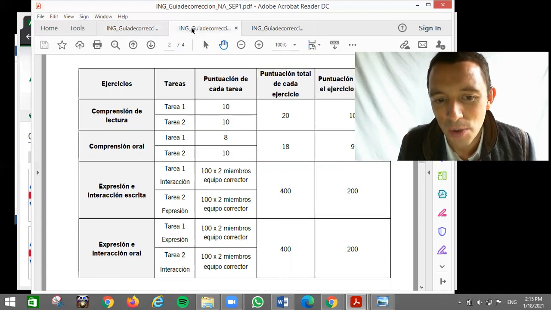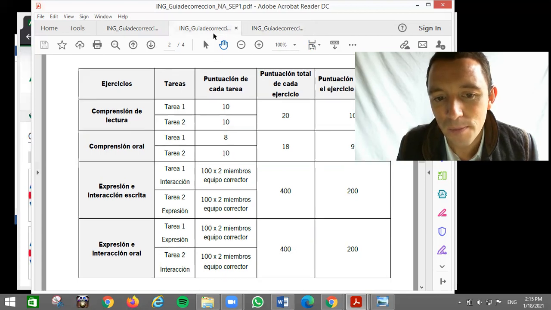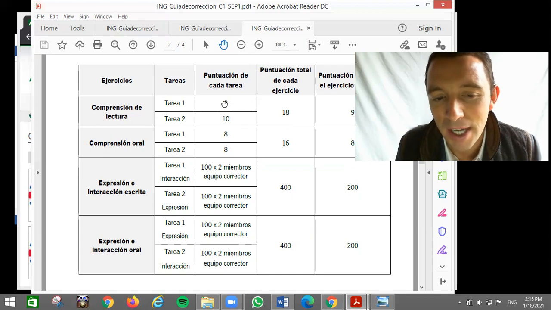And in the B2, it changes. In the listening in the B2, the first one you have 8 points, and the second one you have 10 points, okay? In the C1, it changes a little again. So for the listening, you have 8 points for task 1 and 8 points for task 2. But so the total, and there's an extra change for the C1 for the comprensión lectura.